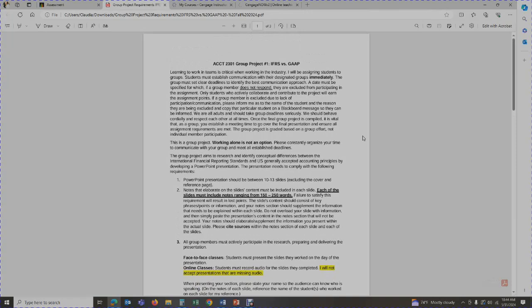Just some key areas. Working alone is not an option unless you have some kind of a disability and it is documented to where you cannot work with others. Okay. If you don't have any accommodations for working in groups, then everybody's going to be in a group. Okay. So I don't want to hear it, well, Miss, I work and it's very difficult for me to work in a group. Can I do it alone? The answer is no. We need to be able to figure out a way to work with others, to adjust our times and be able to contribute.